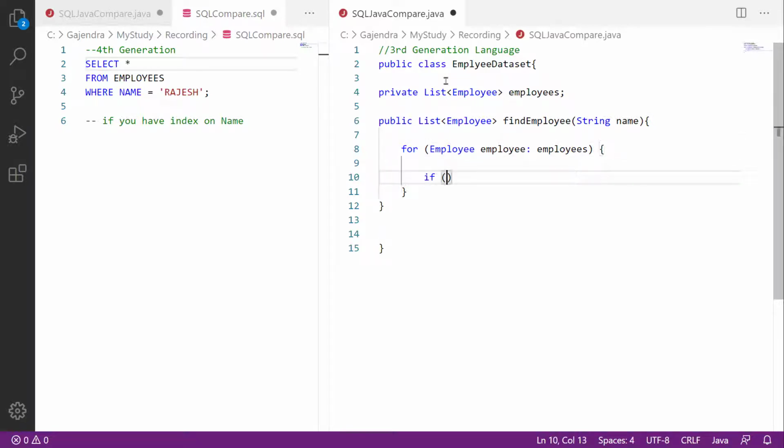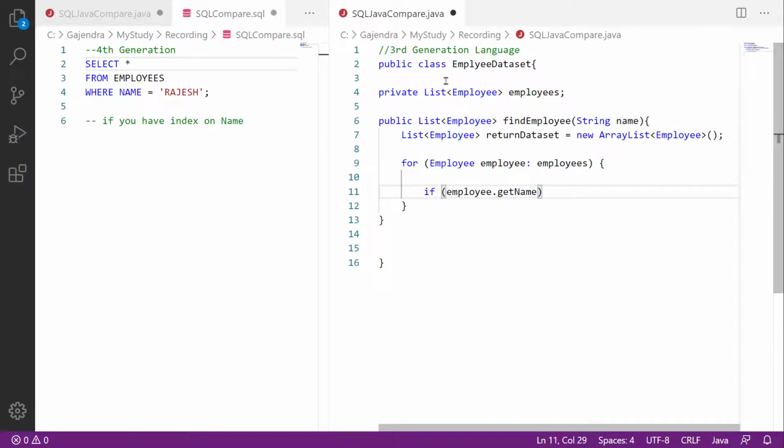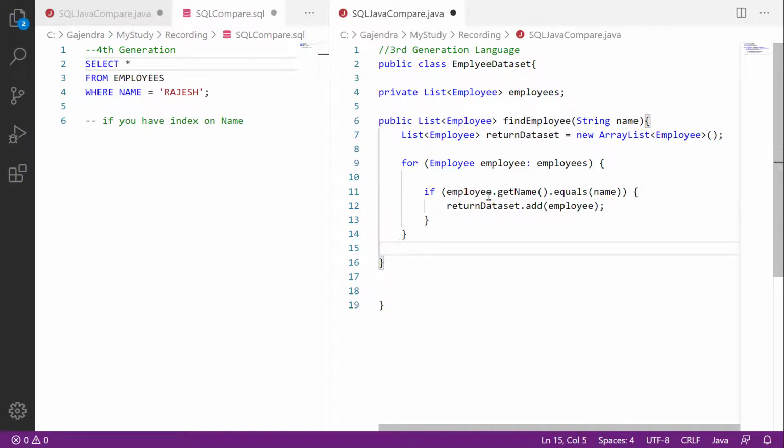But before that, let's add another data set in which we collect the return data. Let's create a new ArrayList, and in the if block we check, when iterating through the employee object, whether the name of the employee matches the input parameter that has been passed. If it is yes, then we add this record into the return data set. And once we are done with the for loop, we return the final data set.